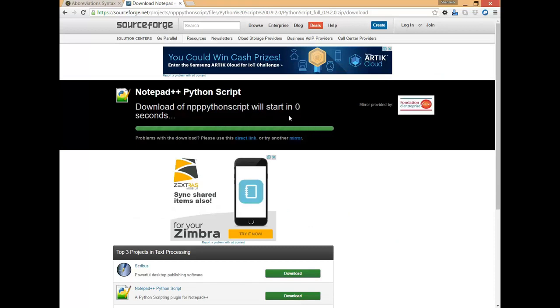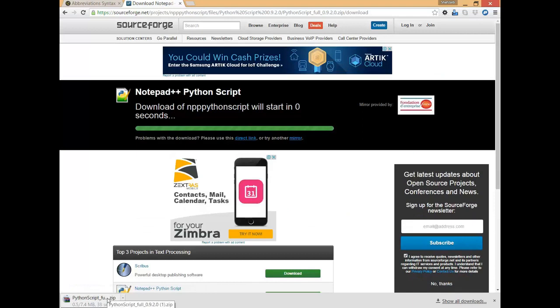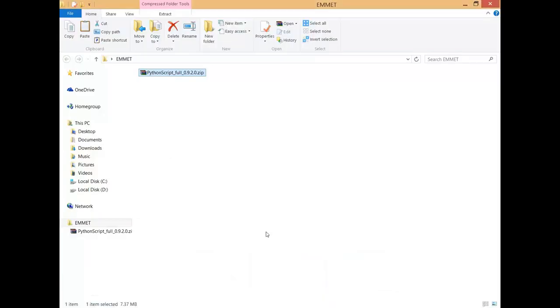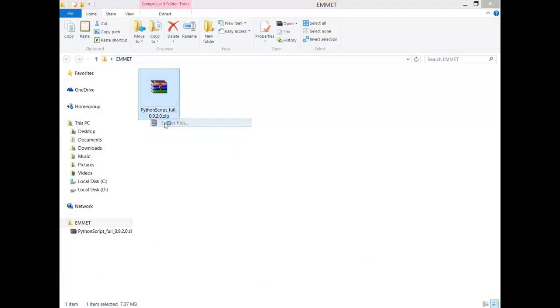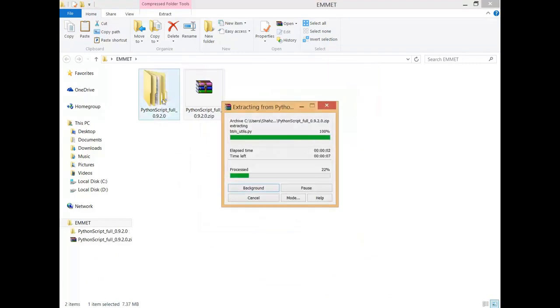Now the download of the npp Python script will start in 1 second, and now 0. It's about to start, and now it's done. Where we have the file of the Python script, if I go to the folder, you can see I made a folder on the desktop named Emmet. In the desktop, for the Python script full, simply extract all the files here, and now everything is inside this folder.